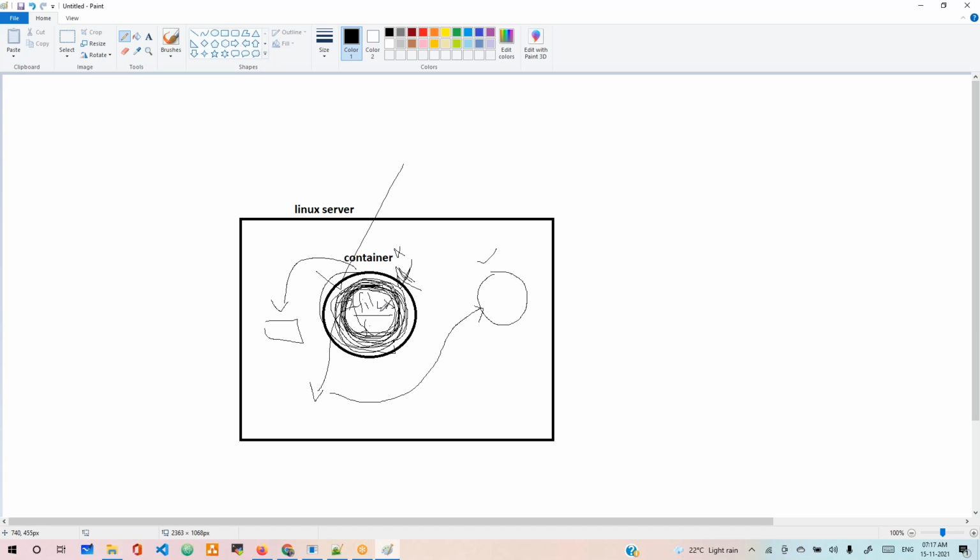I'll show how we store in the Docker daemon area as well as how we store on our host machine. Both we can see. Okay.